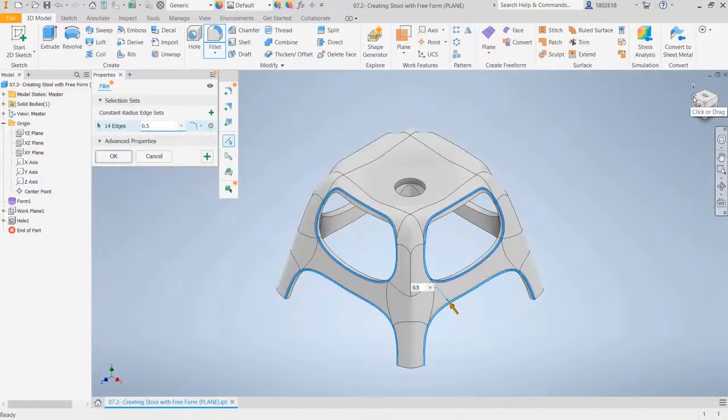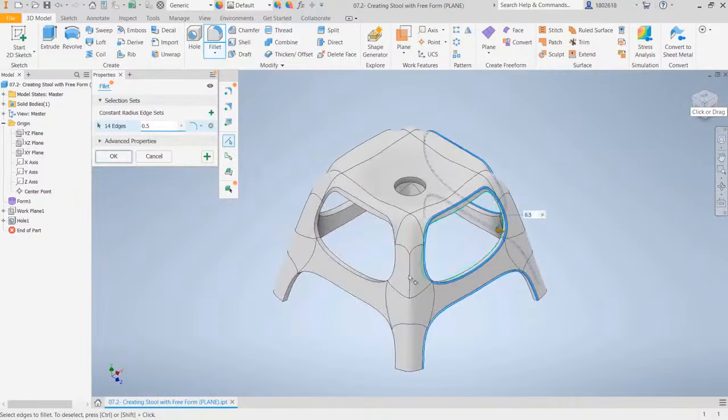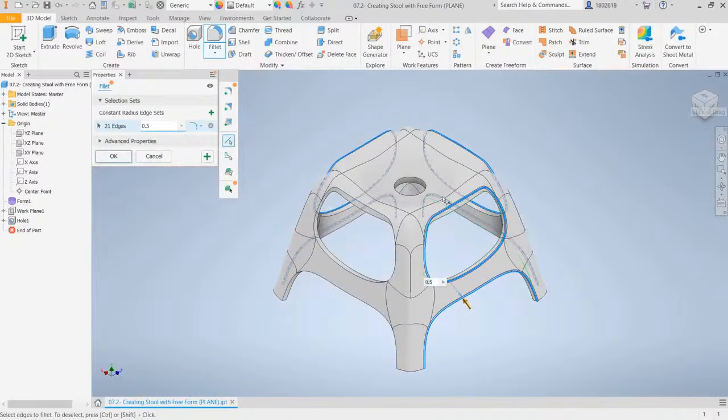Select this upper corner of the view cube. Left click. Left click. Change the view again in this upper corner. Then left click. And left click. And now we're done making our fillet. Just click OK to exit the fillet command.